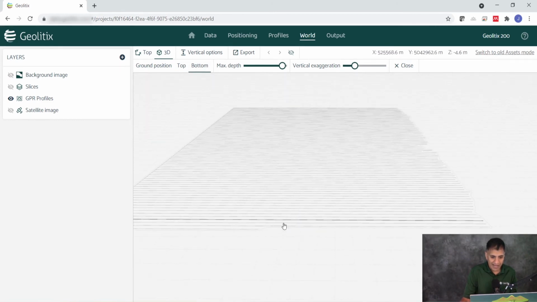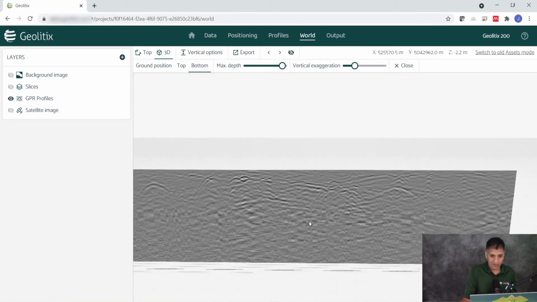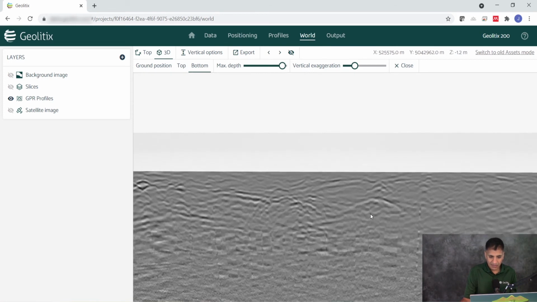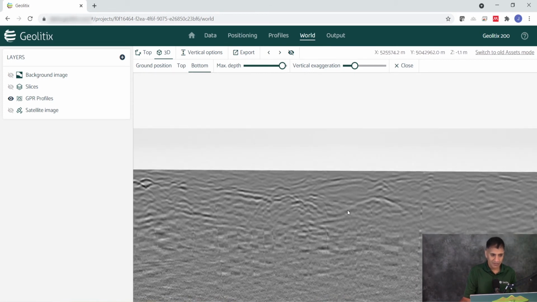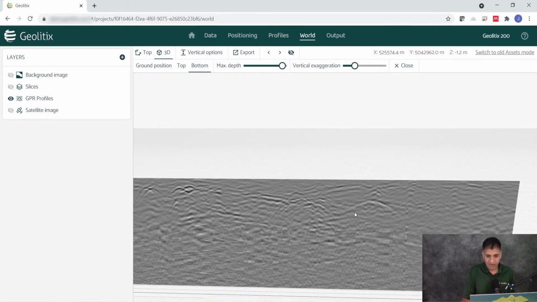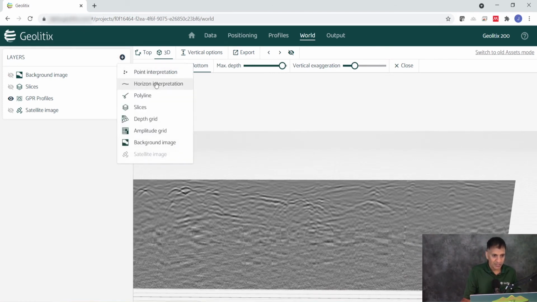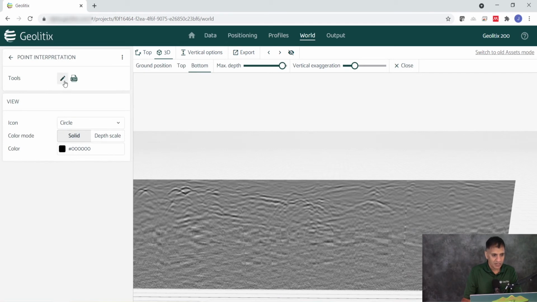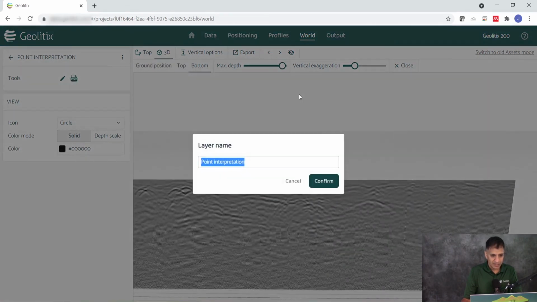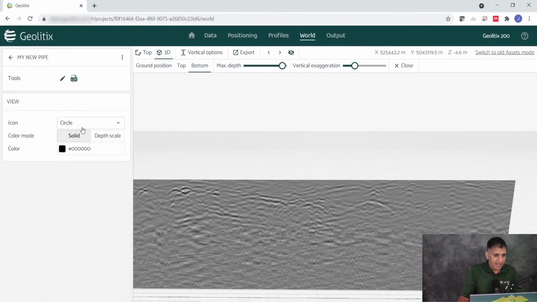So let's go back and take a look at one of these profiles. I just click on it. Here's my profile. And, well, here's a hyperbola right there. I'm interested in doing some very quick and fast interpretation. So we're going to call this point interpretation. Let's call it, I don't know, my new pipe. Oh, I feel like a triangle today and a yellow. Sure. Okay. So let's go ahead and edit points.